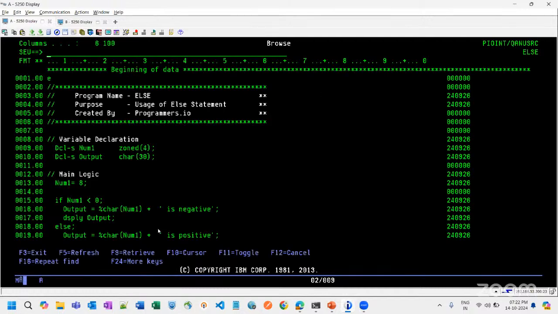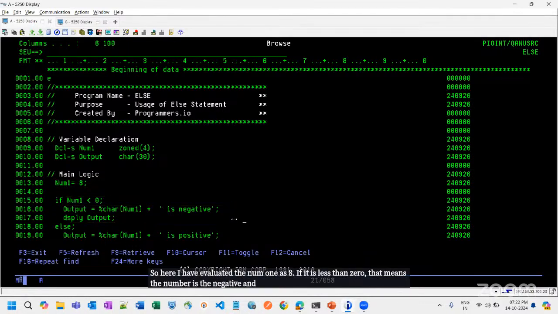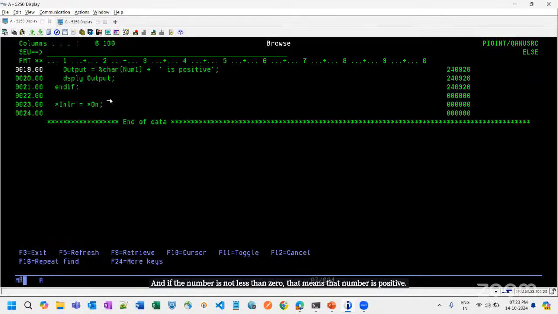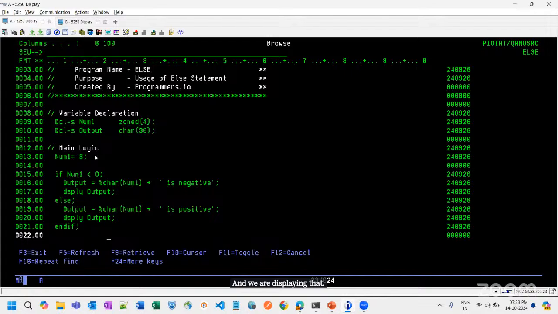So here I have evaluated the num1 as 8. If it is less than 0, that means the number is negative, and we are displaying that the number is negative. And if the number is not less than 0, that means that number is positive, and we are displaying that. So here I have taken the number as 8, so it is not less than 0. That's why it has gone into the else part and has displayed that number is positive.